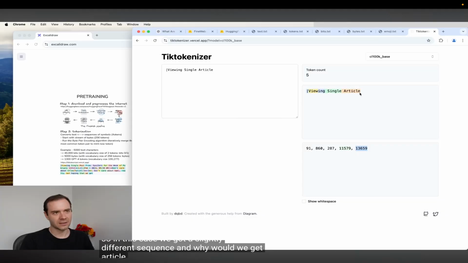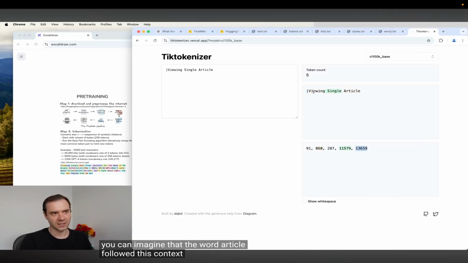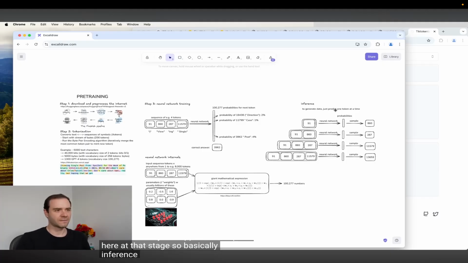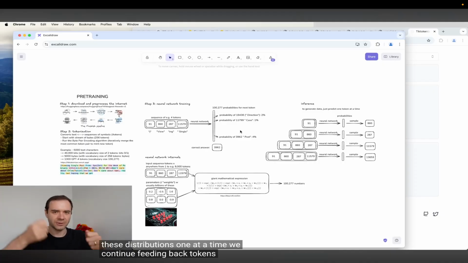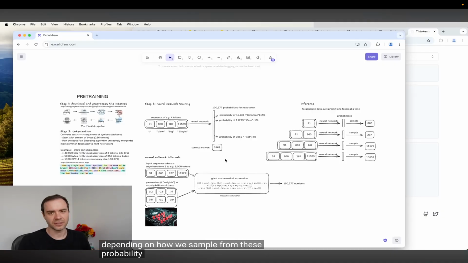And why would we get article? You might imagine that article is a relatively likely token in the context of bar, viewing, single, etc. And you could imagine that the word article followed this context window somewhere in the training documents to some extent, and we just happened to sample it here, that's it. So basically, inference is just predicting from these distributions one at a time. We continue feeding back tokens and getting the next one. And we're always flipping these coins, and depending on how lucky or unlucky we get, we might get very different kinds of patterns depending on how we sample from these probability distributions.